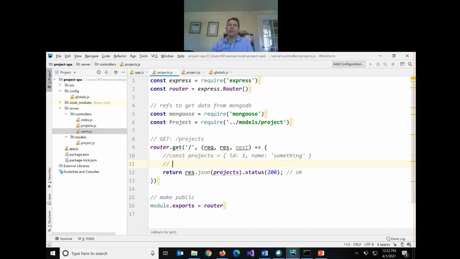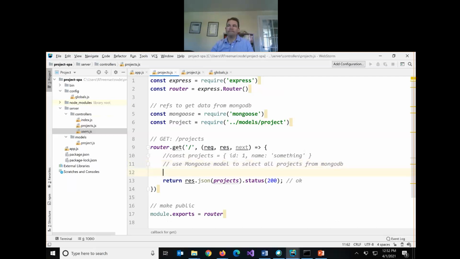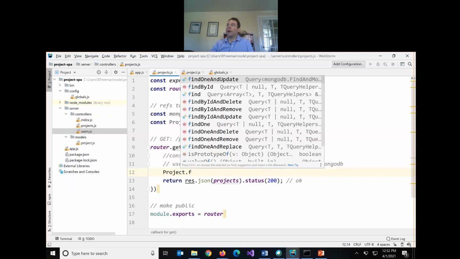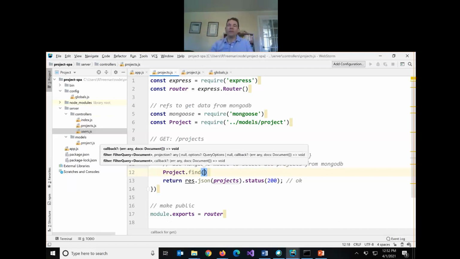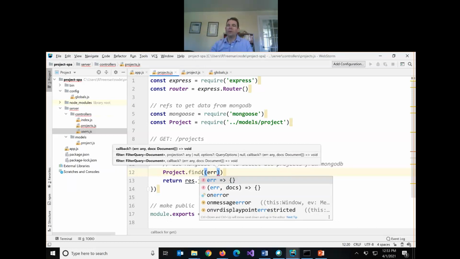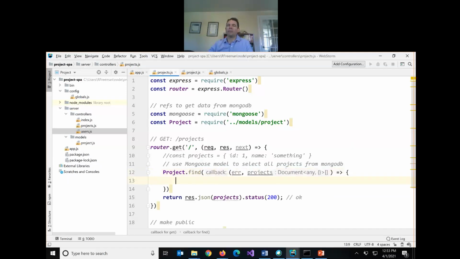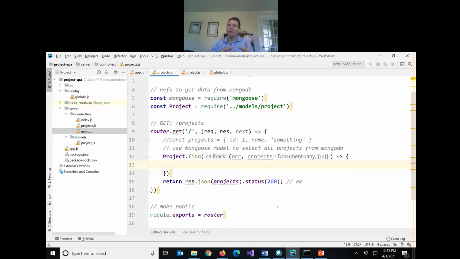So now we're going to use the Mongoose model to select all projects from MongoDB. So we call project.find with no parameters. We're not filtering the list. We want all the project documents. And when we call find, we get back one of two things: an error or a list of projects. So now we just need a simple if statement. If we get an error, we'll return an error message. Otherwise, we'll return all the project data in JSON format along with the 200 OK response.